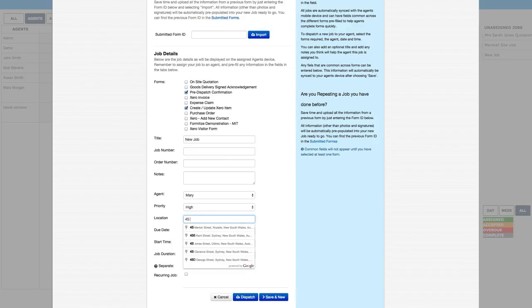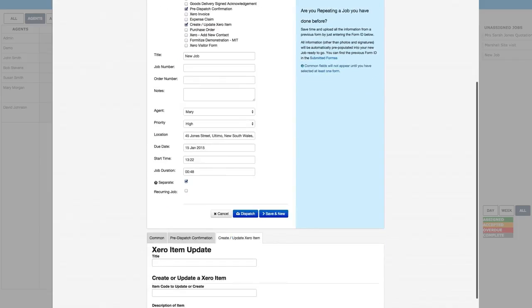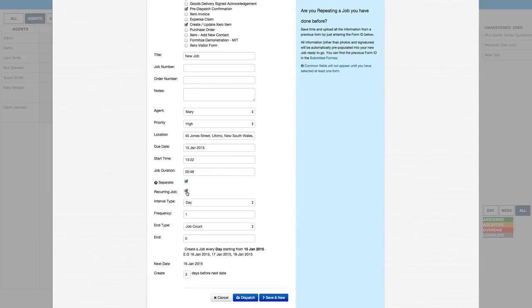Now it has full lookup capability, so as you start typing, the available addresses will populate. Then the due date, the due time, and at the bottom there's a recurring job feature. So if this is something like a maintenance job or something that needs to be done on a more regular basis, you select that and that brings up the recurring job options.